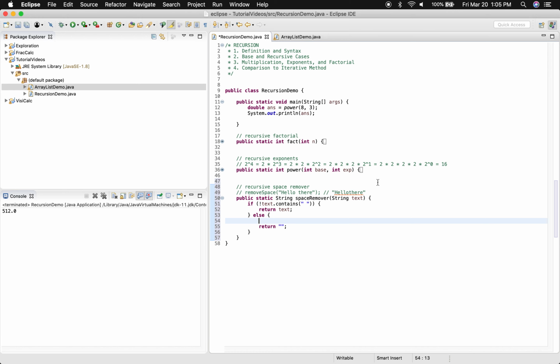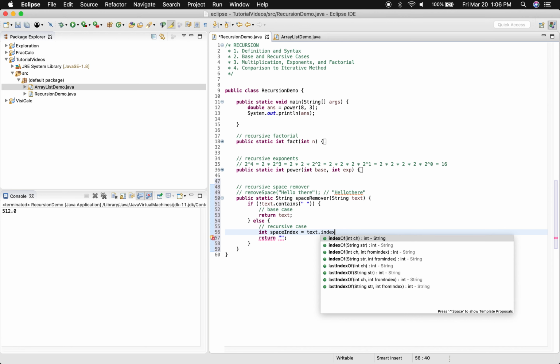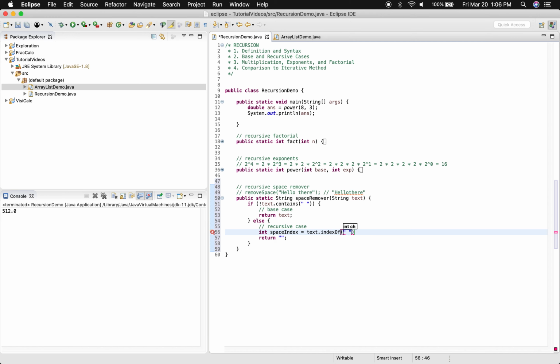Well, now I've got to figure out how to take that space out. Now, I'm aware Java provides us a string class with many useful methods that would get rid of this, right? I think replace, replaceAll would get this done. I'm just trying to show an example of how we would approach this recursively. So we've got our base case here. We've got our recursive case here. Let's go ahead and figure out, I'm going to call this spaceIndex. Where is that space? Hey, text, what is the index of the space? So that tells me where it is. And then what I want to do is I want text to become all the stuff that was before that space and all the stuff that was after that space, and then smush it together without that space.